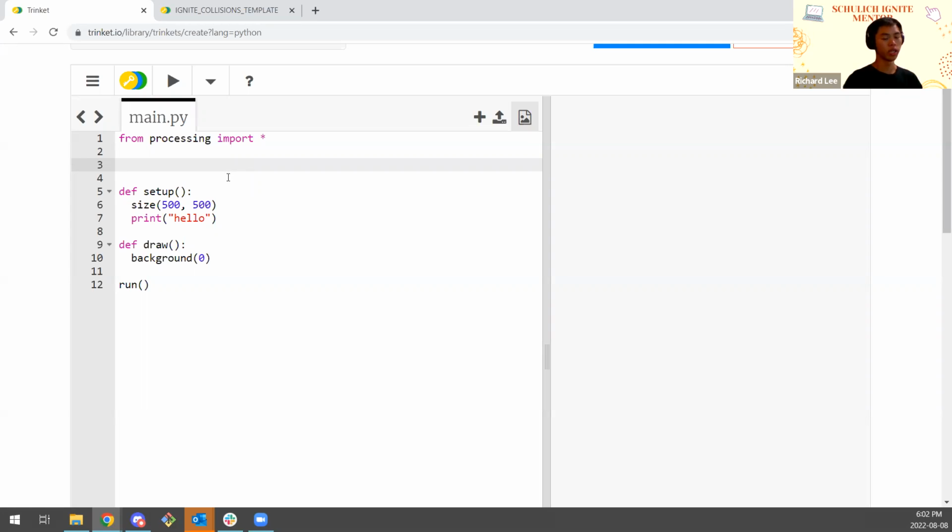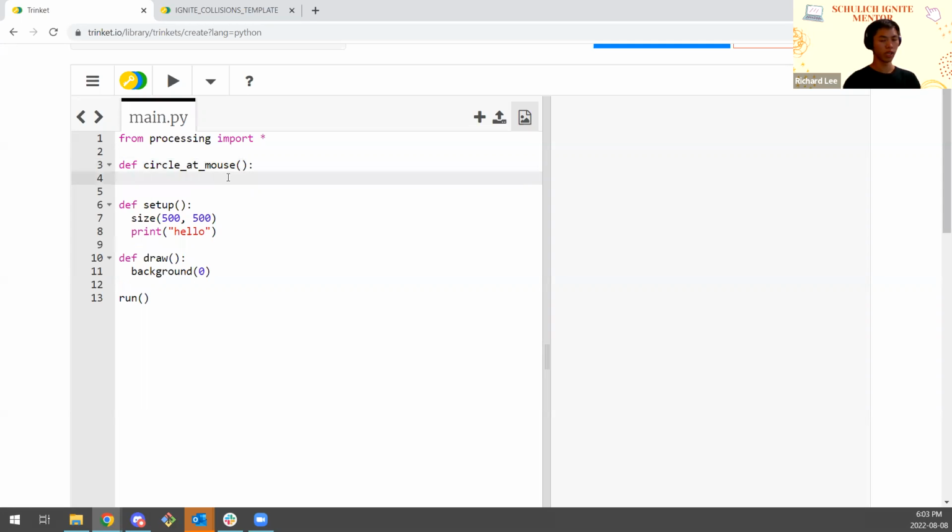So let's say we wanted a function to draw a circle at where our mouse is, circle at mouse. This is a chunk of reusable code that we get to use again later and later. And so what I wanted to do here is that you can basically pump in any code here. So I can type in ellipse, and I can pump in some arbitrary code, whatever I want, mouse X, mouse Y, 50, 50.